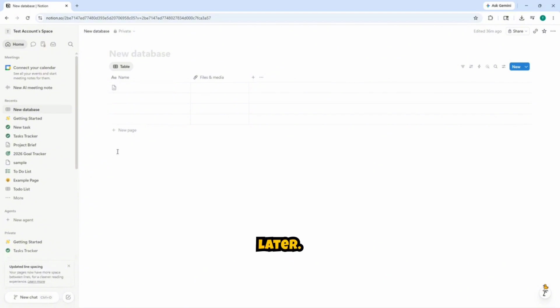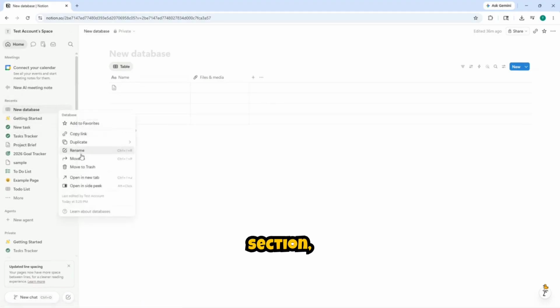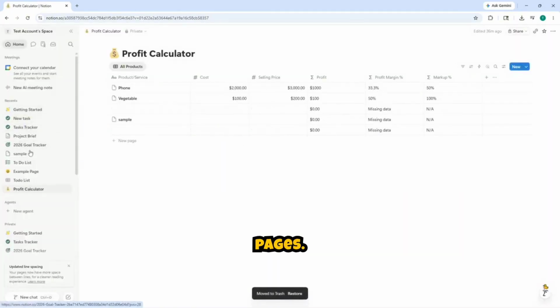Next, take a moment to explore the left sidebar. This is your main navigation. You'll see your Pages section, where each item is a page you can open, edit, or nest under other pages. You'll also find templates, which give you ready-made structures for common tasks, and settings where you can adjust appearance, notifications, and workspace preferences.